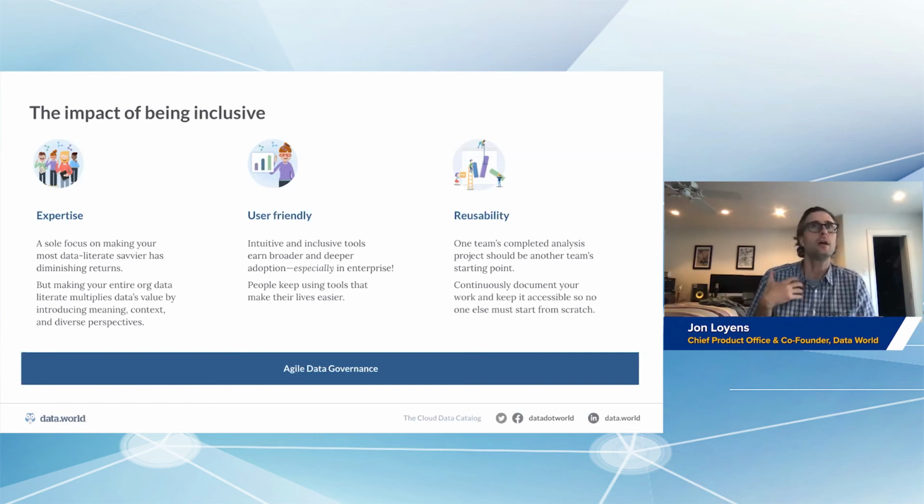And look, humans learn by doing. And as they learn by doing, by working with this stuff in real time, you really truly build the data literacy that you need to become a data-driven organization.